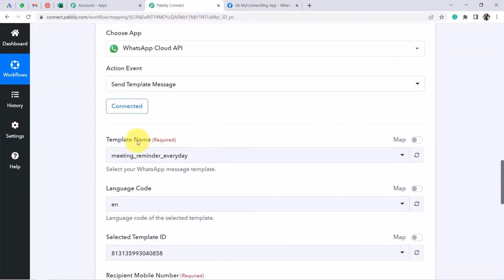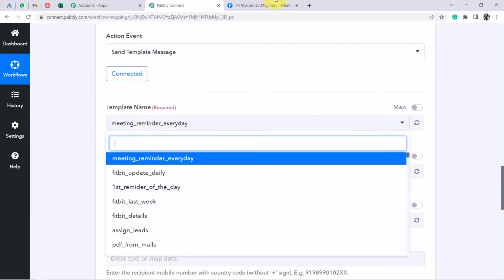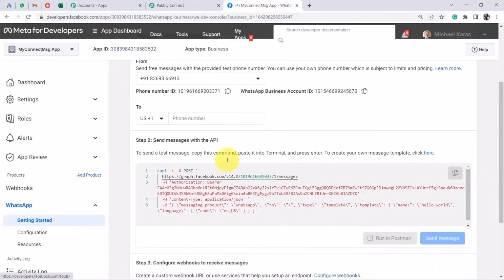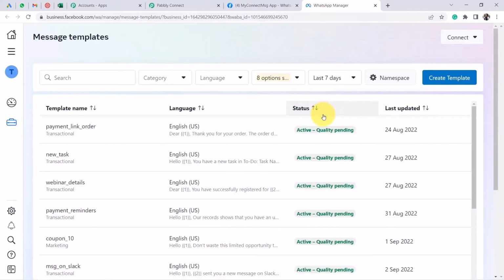And you can see whatever templates are available in your WhatsApp Cloud API account have started to be visible here. Now you must be thinking, what are the message templates? Under the step 2 section, here you will find all the message templates which I have created in advance and then got approved via Facebook. Well, what are the message templates?